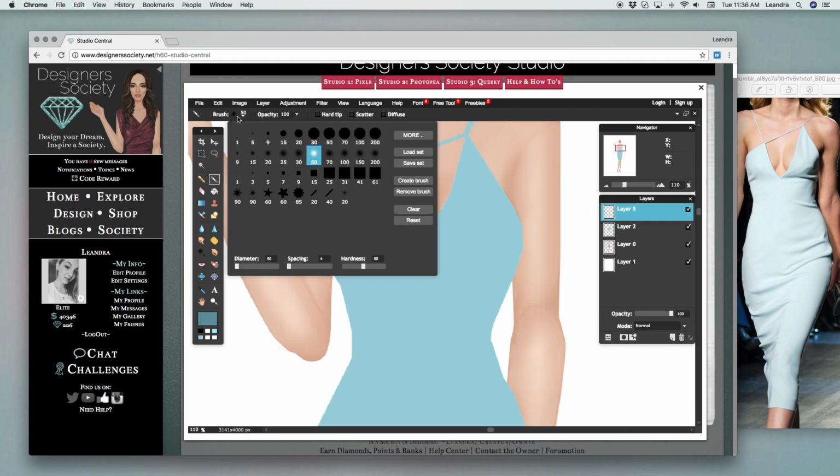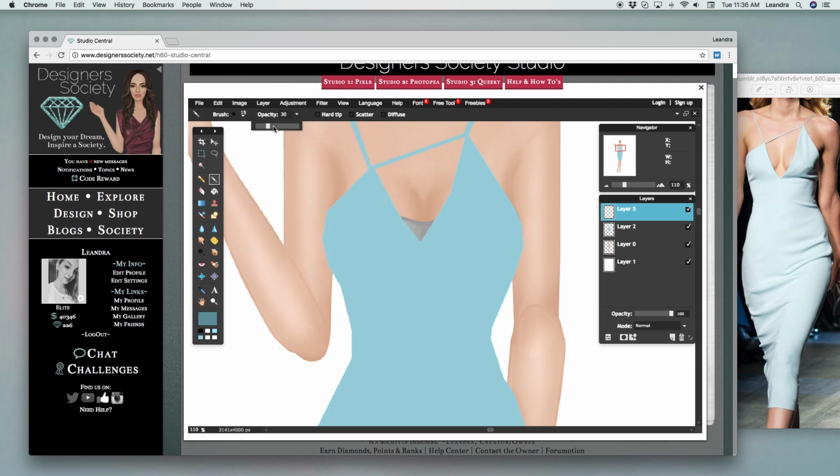The next thing I'm going to show you is how to shade using a brush. Oftentimes I'll adjust the opacity and use a color that's just slightly darker or lighter than my fashion design. It makes it look slightly more realistic and it's a little bit easier to work with. Now you'll notice I'm just kind of copying the creases that I have from my inspiration image.